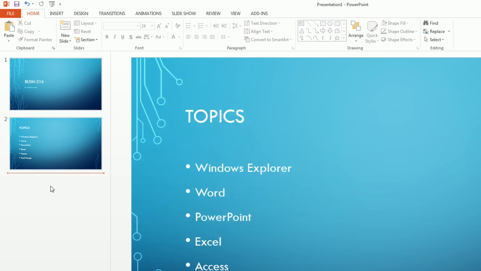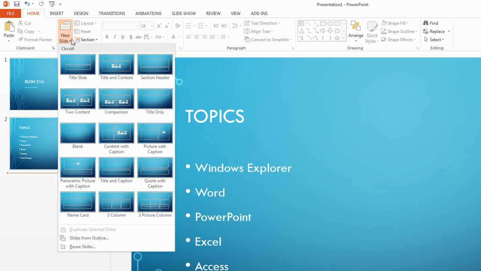Now there's a keyboard shortcut, Control M, that you can use. You can also in the Home ribbon Slides group come up to New Slide. The advantage here is you can automatically select which layout you want. So title, there's our default title and content. Section header, two content, we'll come back and use that one later. Comparison, and then there's a few others here.